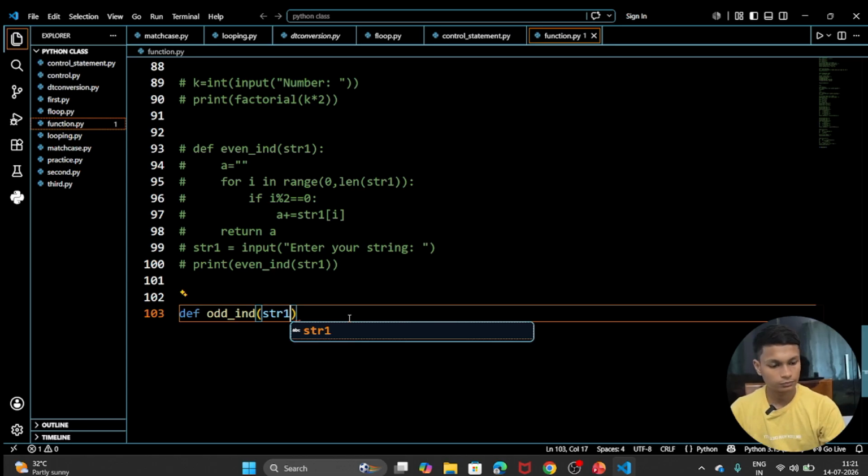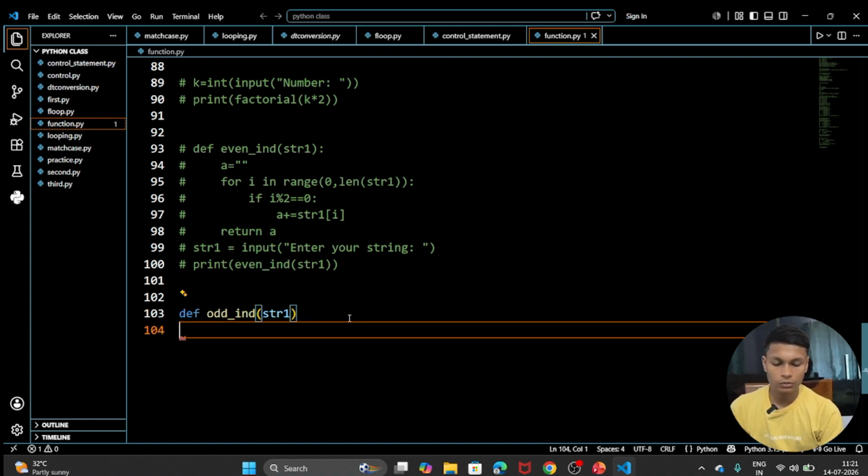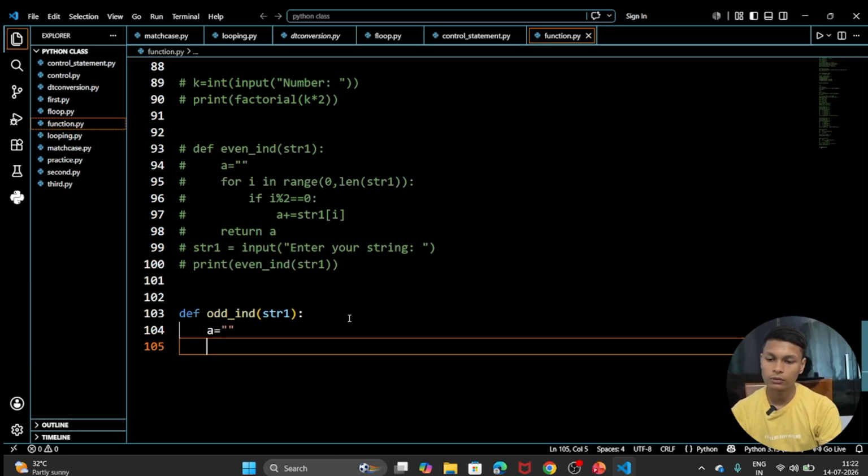And str1 is our parameter. After taking str1, we go with a colon, and after that we use indentation to write the body of the function. Here also we are going to take another variable, because we are going to store the characters which were at the odd indexes. We are going to store only those characters, and after that we are going to print the string.